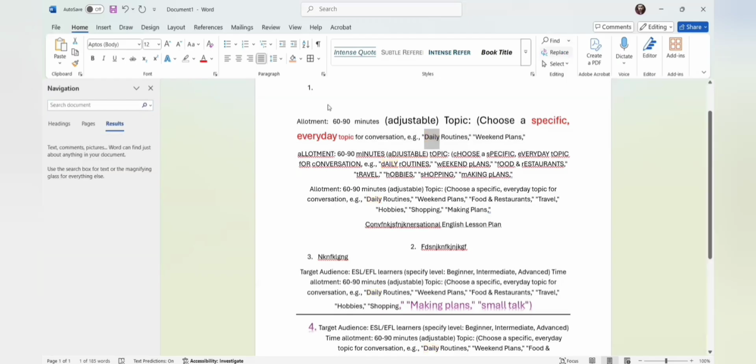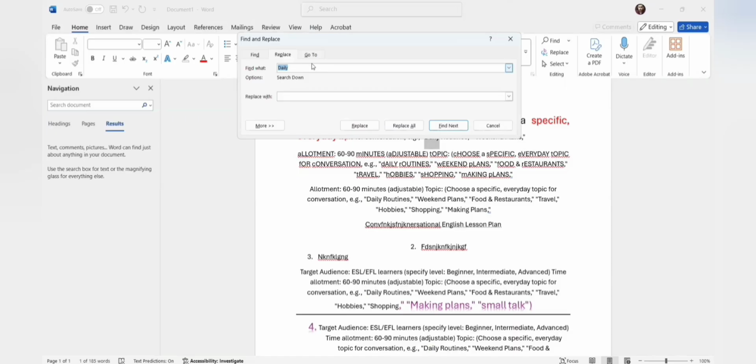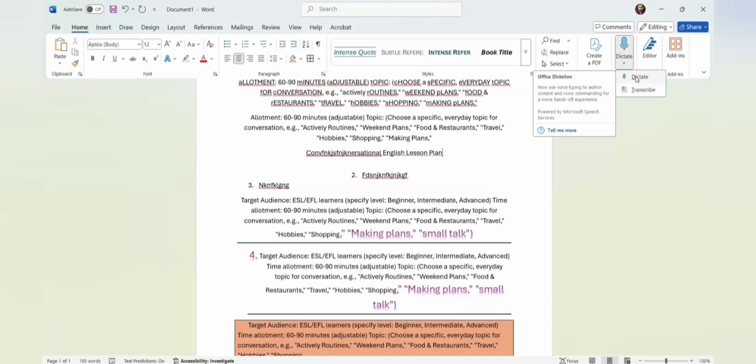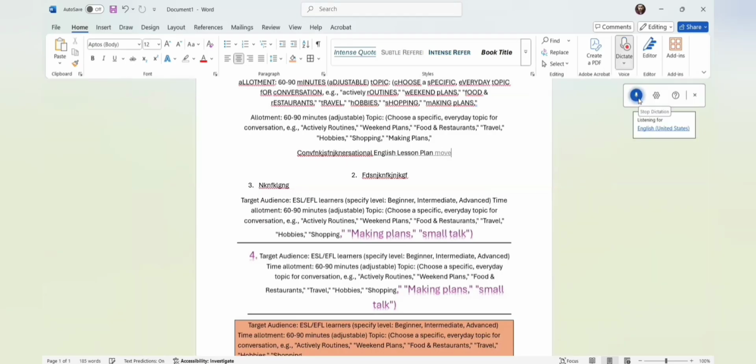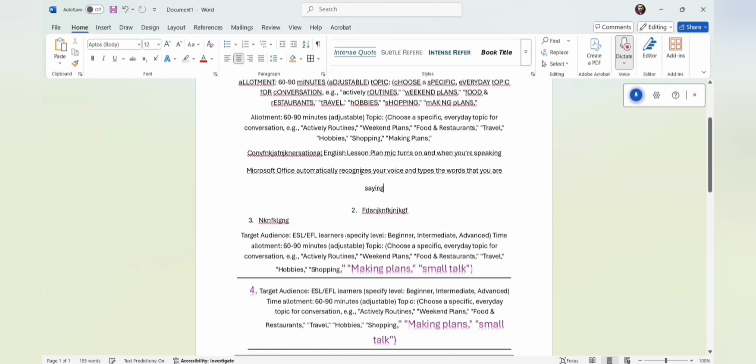Next is replace. When you find something, you don't only find, you want to replace it. So if you find the word daily, you want to replace it with actively. Just to give an example. So replace, if you hit replace, it will replace once. If you do replace all, it will replace everywhere the word daily is mentioned. Next function is dictate. If you select dictate, the mic turns on, and when you're speaking, Microsoft Office automatically recognizes your voice and types the words that you are saying, as you can see here.